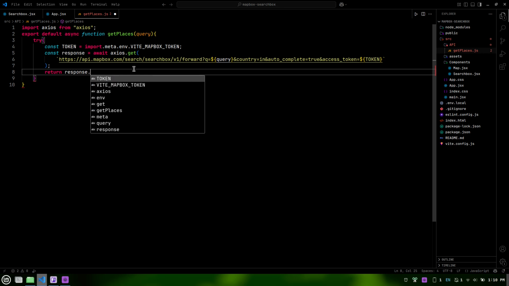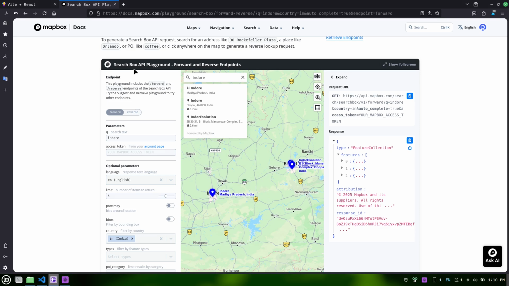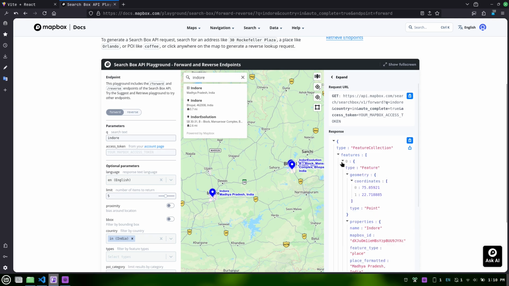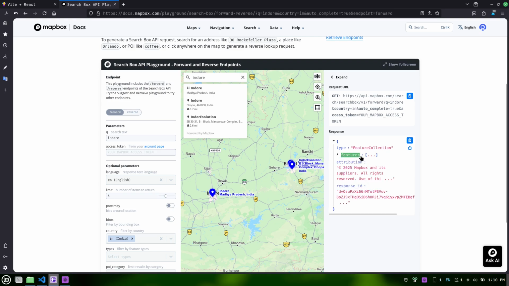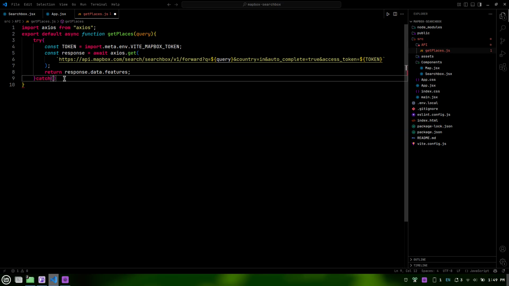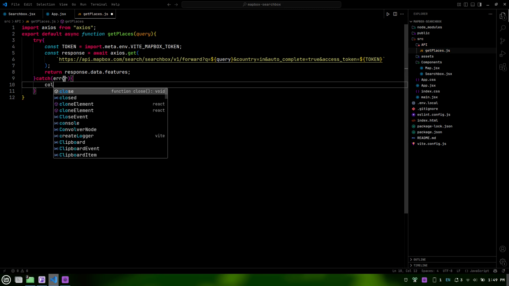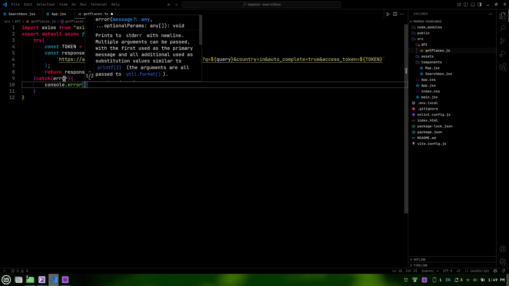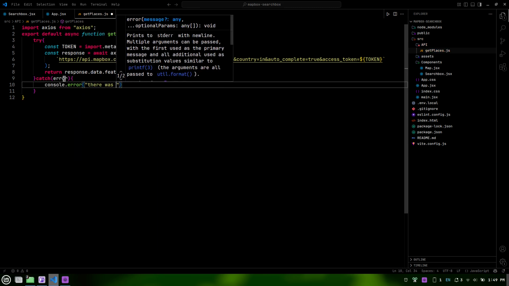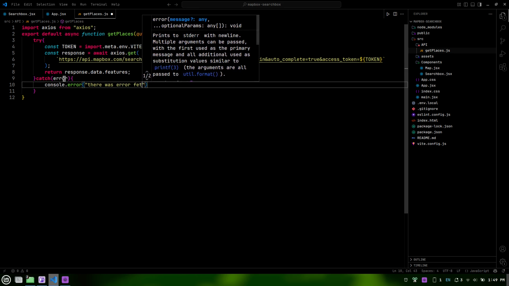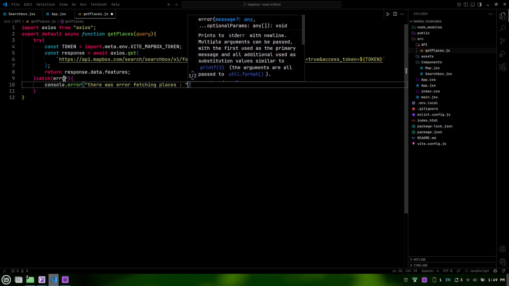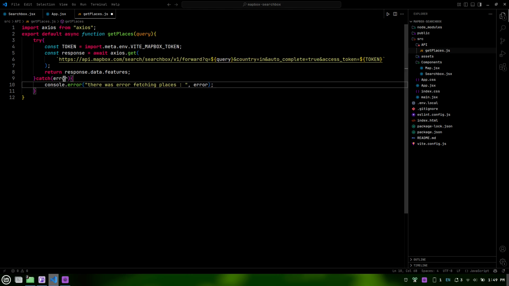response.data.features. This will give us the relevant search results from the API response. The .features is used because the data we receive in the response contains a variable called features. This variable holds all the necessary data in key value pairs, which we need for our search functionality. In the catch block, we'll handle any errors that occur during the API call. We'll log an error message to the console, indicating that there was an error fetching places. This will help us debug any issues that arise during the API request.